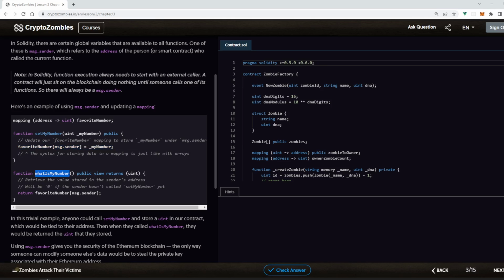So what is the whatIsMyNumber function? In another function, we are just returning favoriteNumber under message.sender. The one who is calling this function will get his favorite number, because as we can see, there is message.sender as the index, so it will send back the value stored in the sender's address. It will be 0 if the sender hasn't called setMyNumber yet. The default value will be 0.